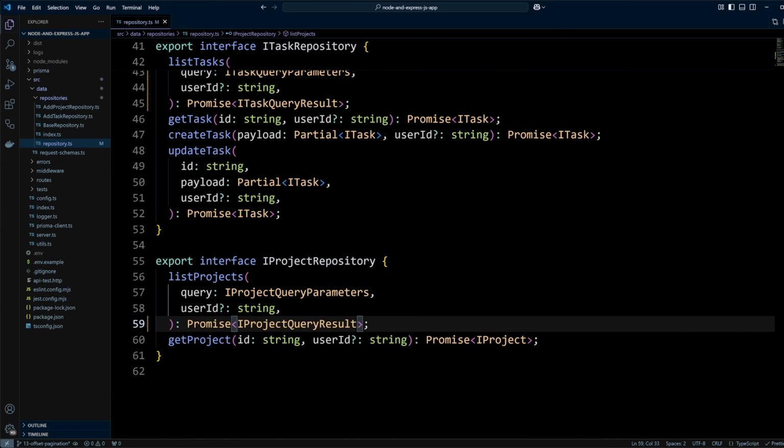Now let's update the actual task and project repositories to comply with the changes.